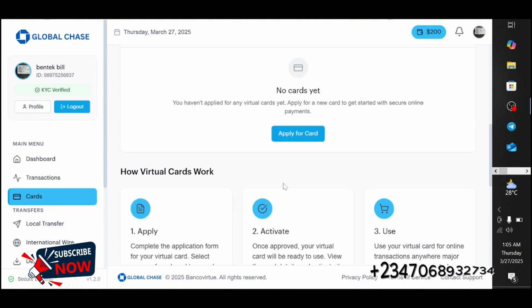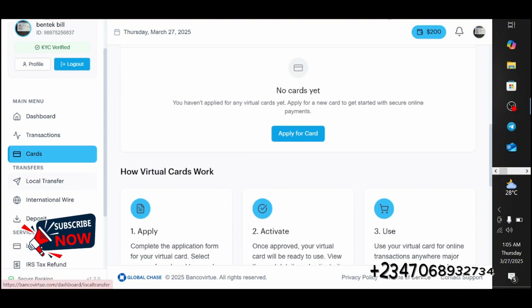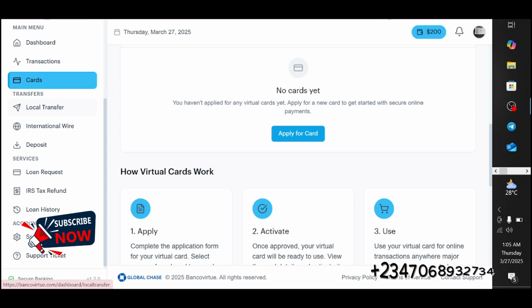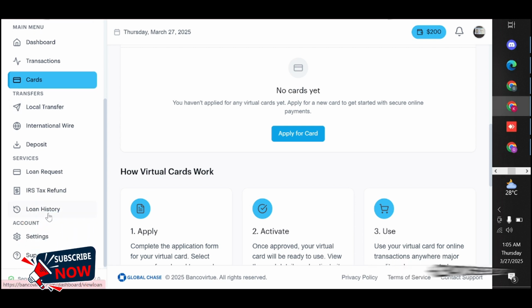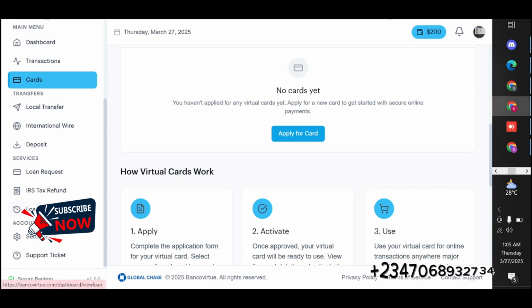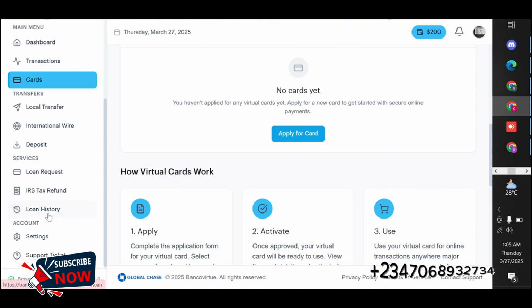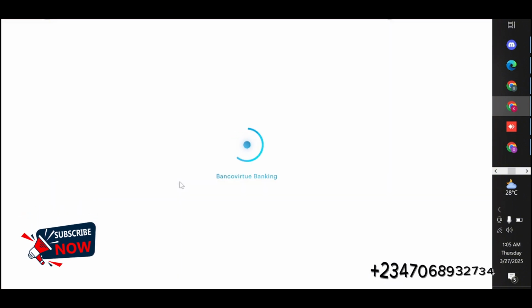So local transfer, deposit, and the rest. IRC funds, fund, loan history. Anyway, so basically everything you see is functional. So you can see how it looks like. So I'm going to show you guys how to do this in a couple of minutes.